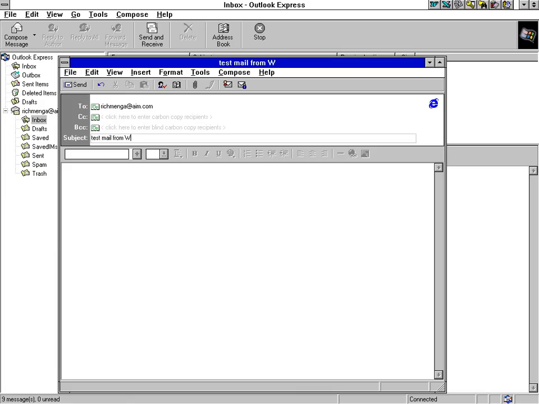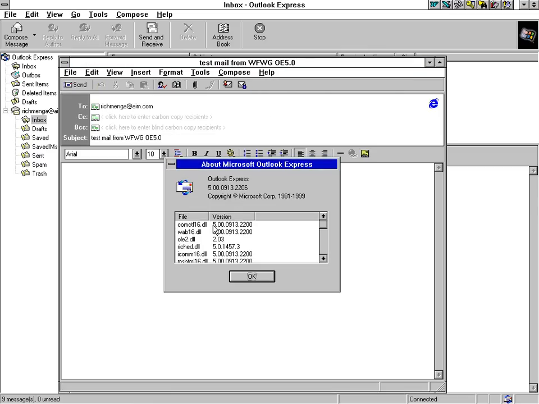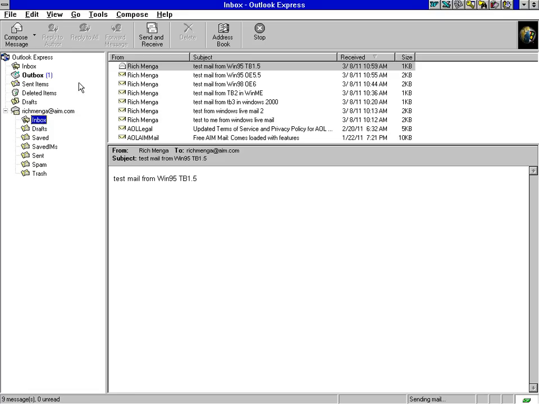Test mail from Windows for Workgroups, OE 5.0. And by the way, just to show this, it is Outlook Express 5.0. Test mail from Windows for Workgroups, OE 5.0. And send. Sending, sending, sending.